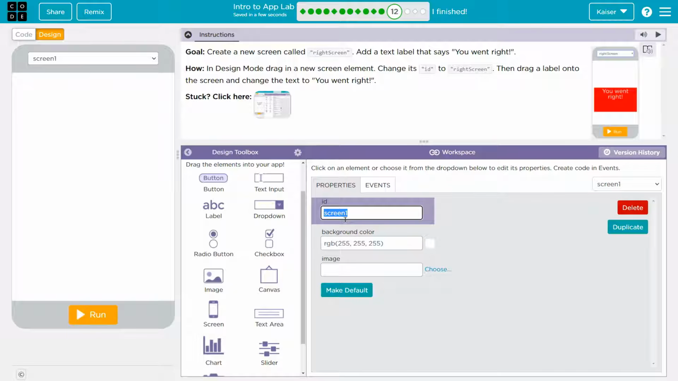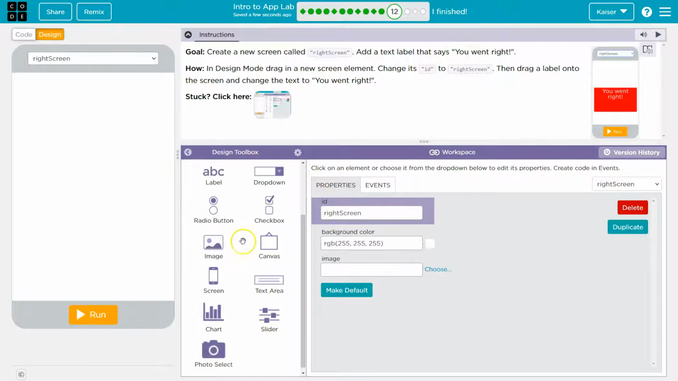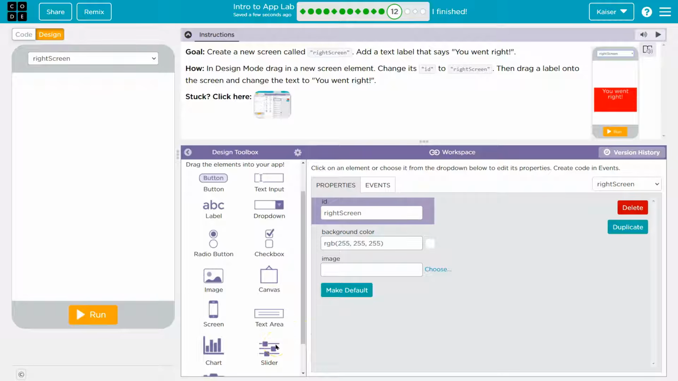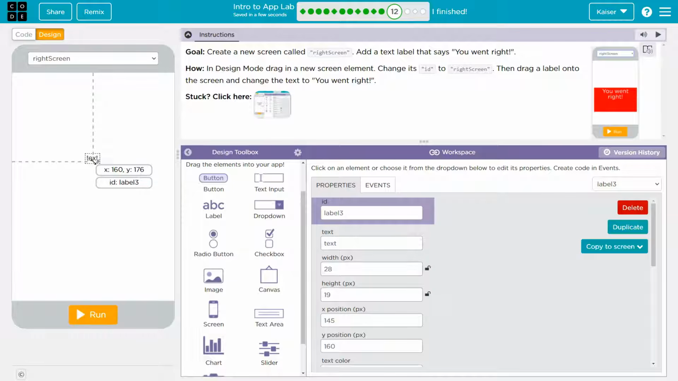So by called, I'm going to assume they want the ID to be right screen. Add a text label that says you went right. So that's not an image, right? A text label. Well, if I look around here, which one of these do we think is a text label? I hope you're yelling at me. I hope it's obvious. How do you think we add that? I hope you said that one, label. And then you drag and plop. There we are. All right, so we got a text label. And that says you went right.